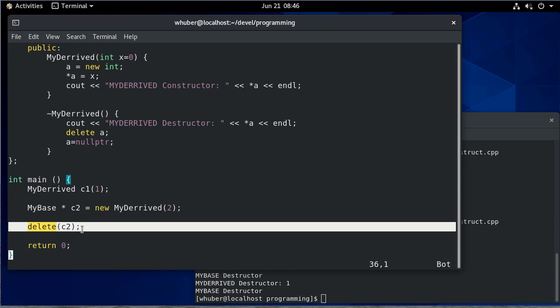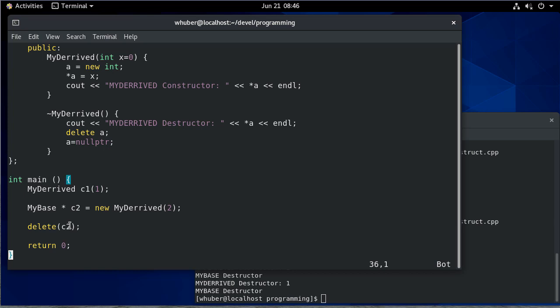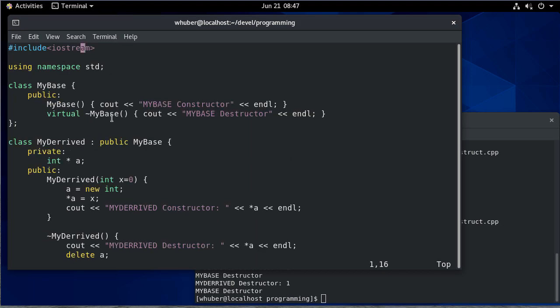When we delete an object, in that case, we're saying call the destructor for this. Well, this is a myBase pointer, and so it's going to follow the rules of deciding which version of which object's method to actually call. So keep in mind, if you're going to derive a class, make it virtual.